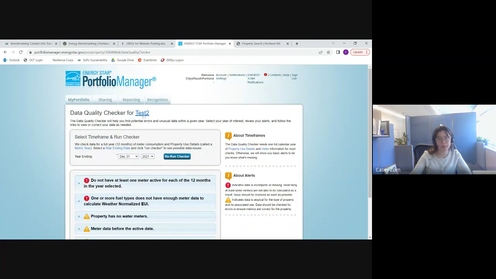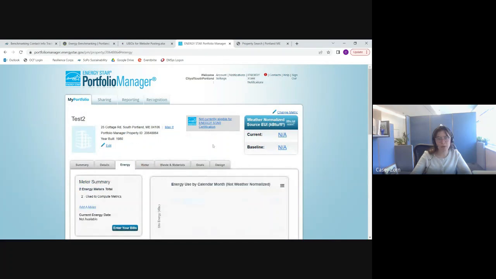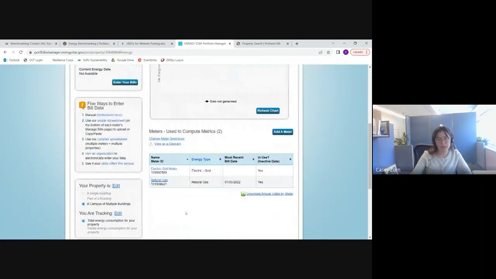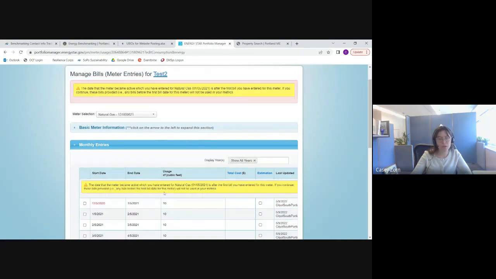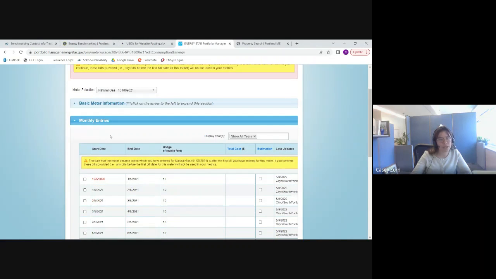So I'm going to go into my property. I'm going to go to my energy tab. I'm going to click on the natural gas meter. And you'll already see that the date the meter became active, which you've entered for natural gas, is after the first bill date you have entered. If you continue, these bills will not be used in your metrics. So it's already telling me, even when I'm just in this tab, that there's an error.